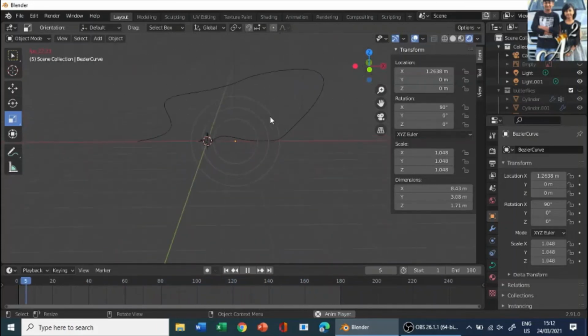So what all we have learned in this video is, we have learned how to model a butterfly and how to import a reference image. Then we have learned how to make the particles follow a particular path, and we have rigged our butterfly and animated it and made a cycle around it.